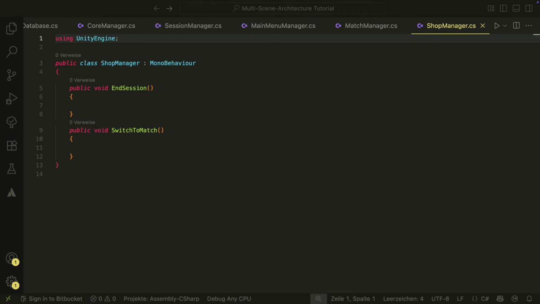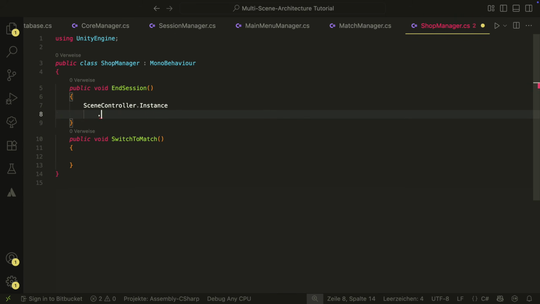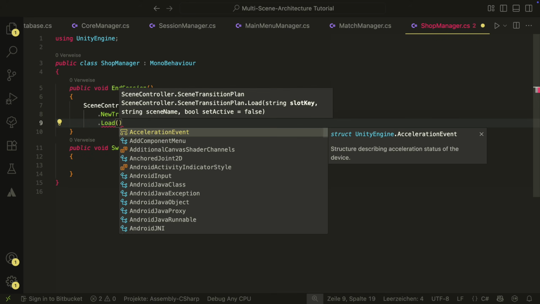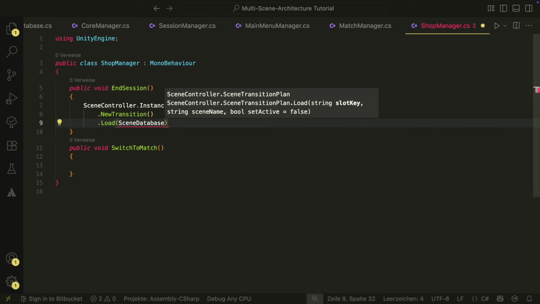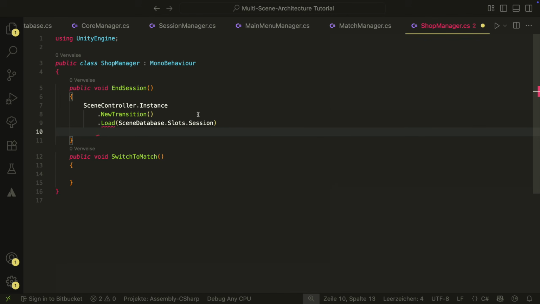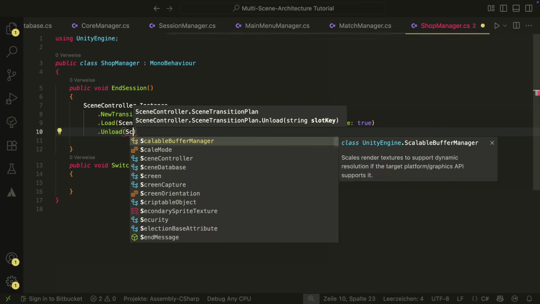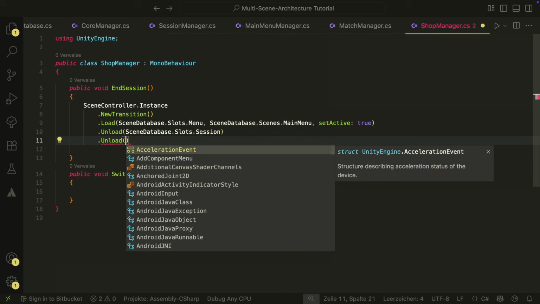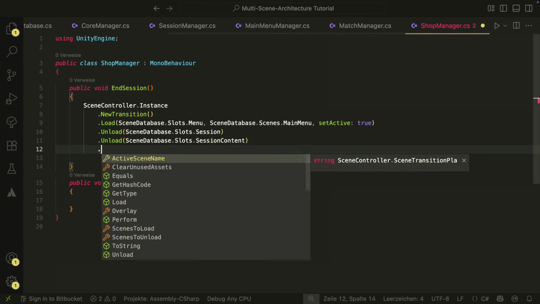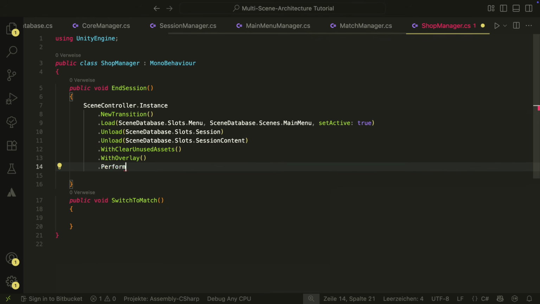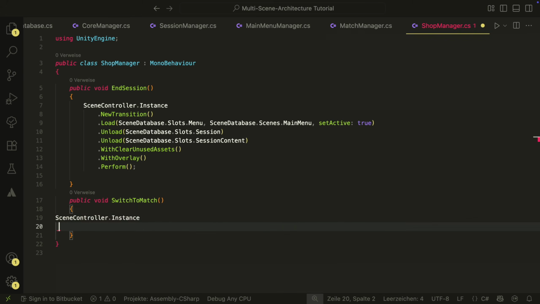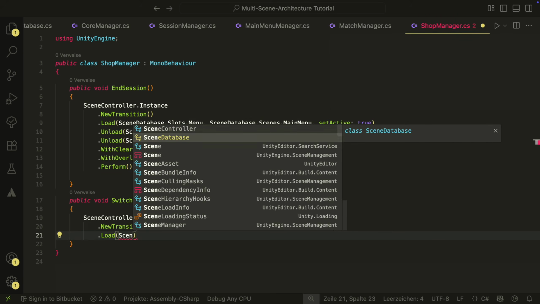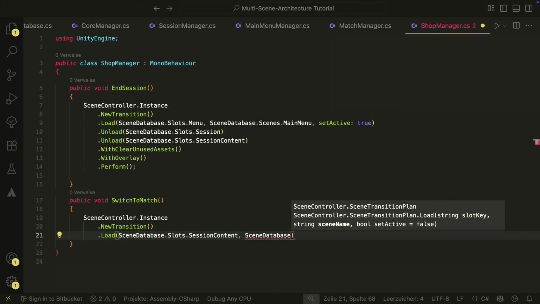Next, let's implement the functionality of the match and shop buttons. Nothing new here. In the shop manager, the end session button has to load the menu and unload the session and the session content. Here it also makes sense to clear all unused assets because we are closing large parts of the game and ending the whole session. The switch to match button just loads the match to the session content slot, which will automatically unload the shop from the slot.